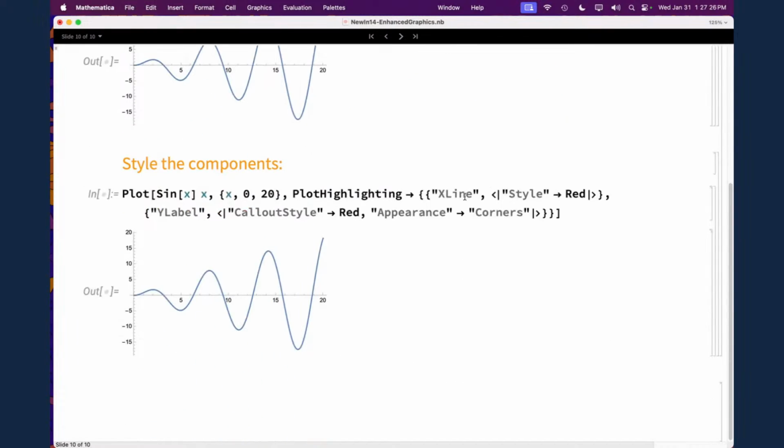And within that, I can change the styles of things. So I'm going to make my line be red. I'm going to let the label also use a red callout style, and I'm going to change the appearance of the callout. And so now when I mouse over, I have that red bit drawing extra attention, and I've changed the appearance of the callout to something that just sort of shows the corners around the elements, rather than showing a full border.